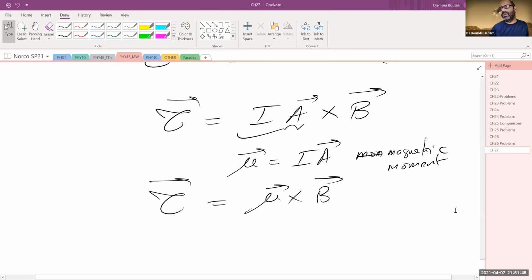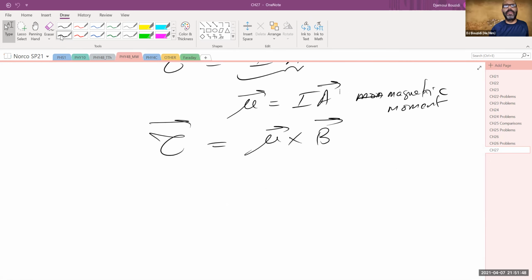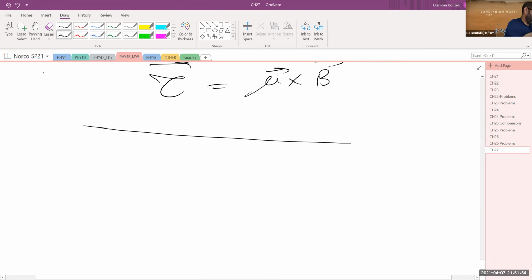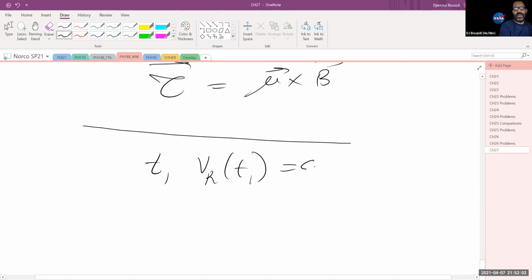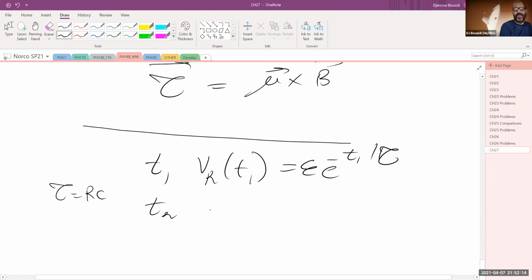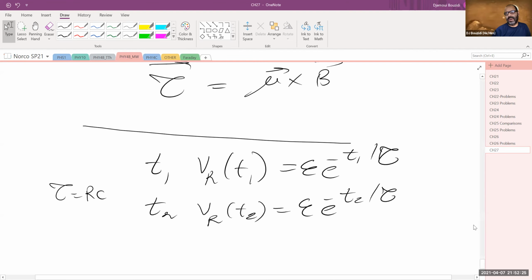Since this is lecture from chapter 27, I'm going to come in here and make a line and show what this talks about, okay? Where is my pen? Okay, so this is what it says. At t1, we know that VR at t1 is just the EMF times exponential of minus t1 over tau, okay? Where tau is equal to RC. And at t2, VR of t2 is simply equal to the EMF exponential of minus t2 over tau, okay? The constant will turn out to be exactly the EMF.